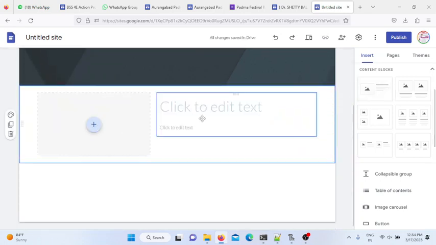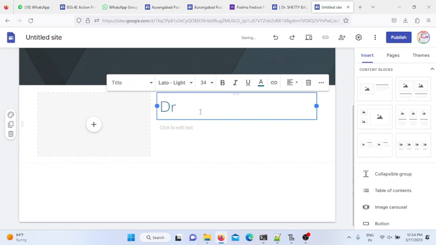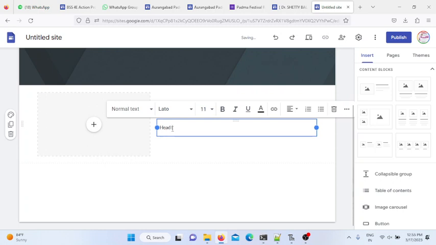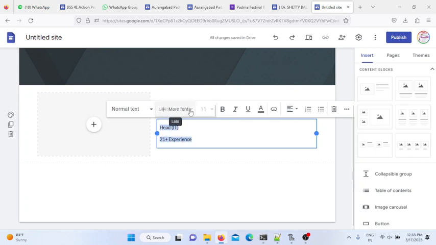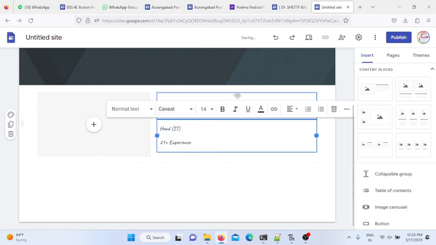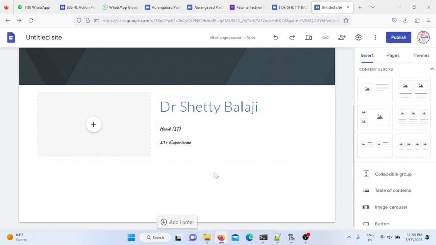Here you have to add the elements. Dr. Shetty Balaji, and here I write my position: Head, IT, and 21 plus years of experience. I can change the font, go to the font, change the font name, change the size, make it bold, italic, drag and drop. That's it. It's very simple.